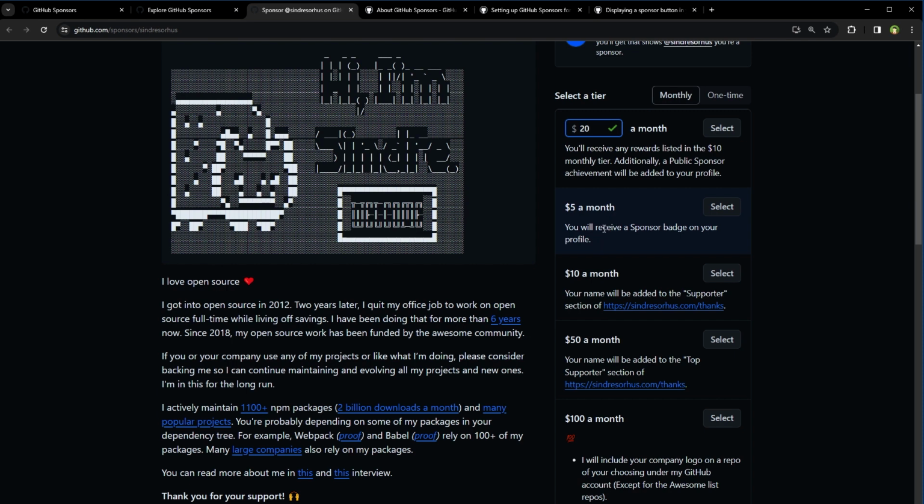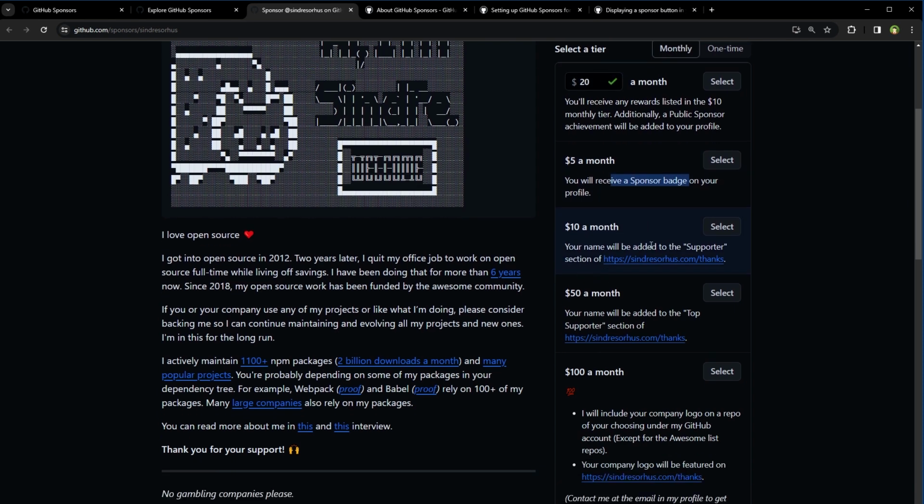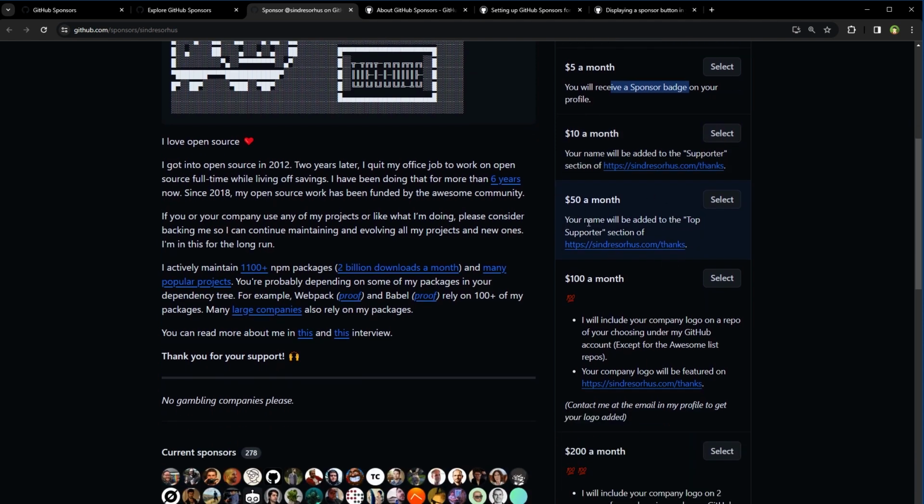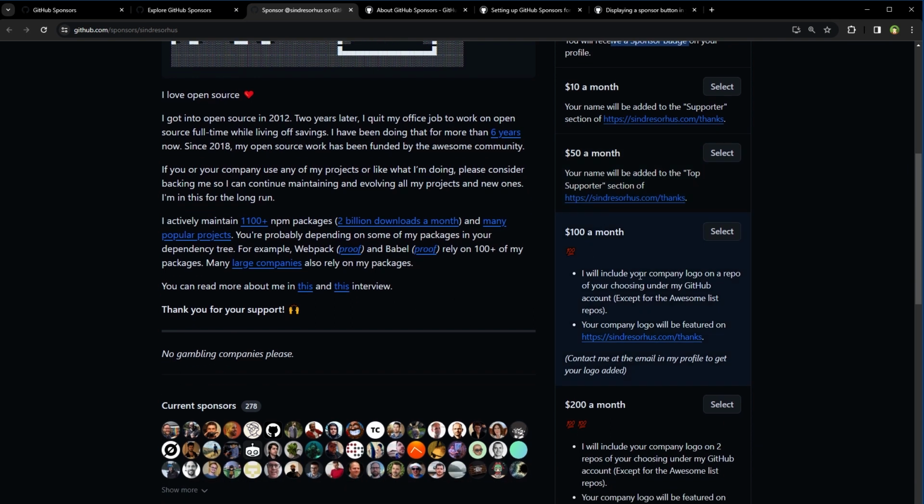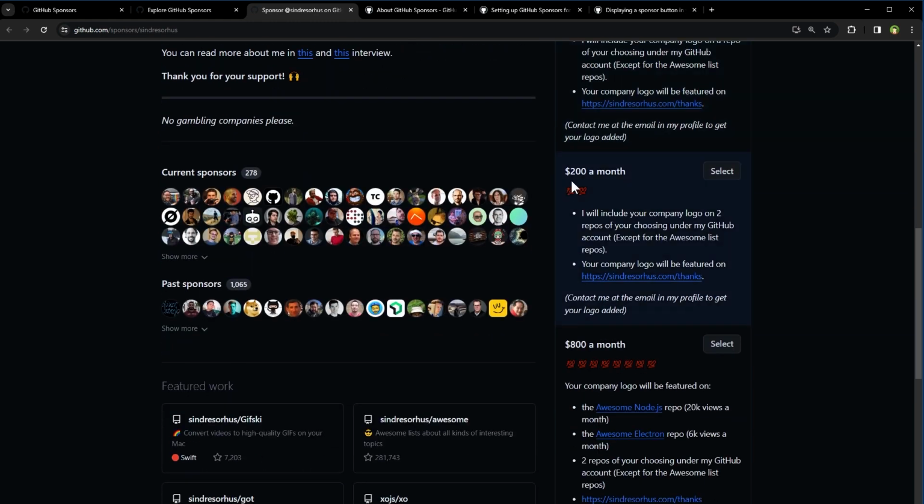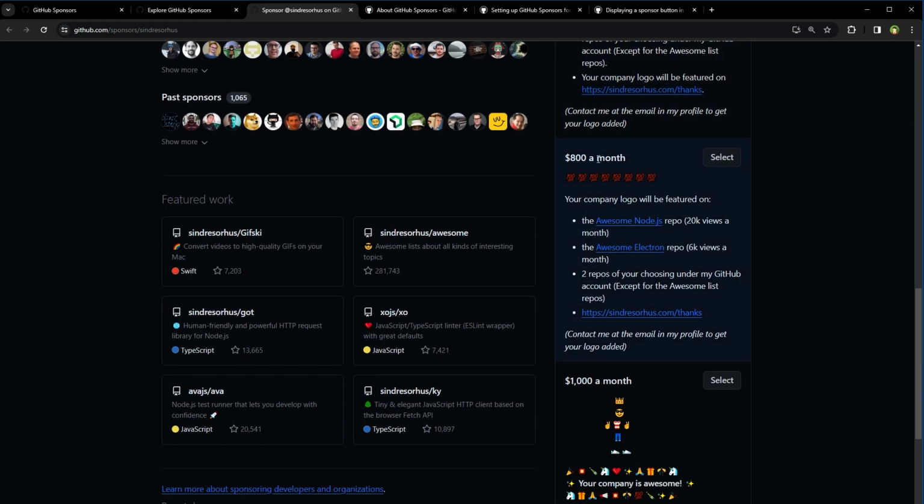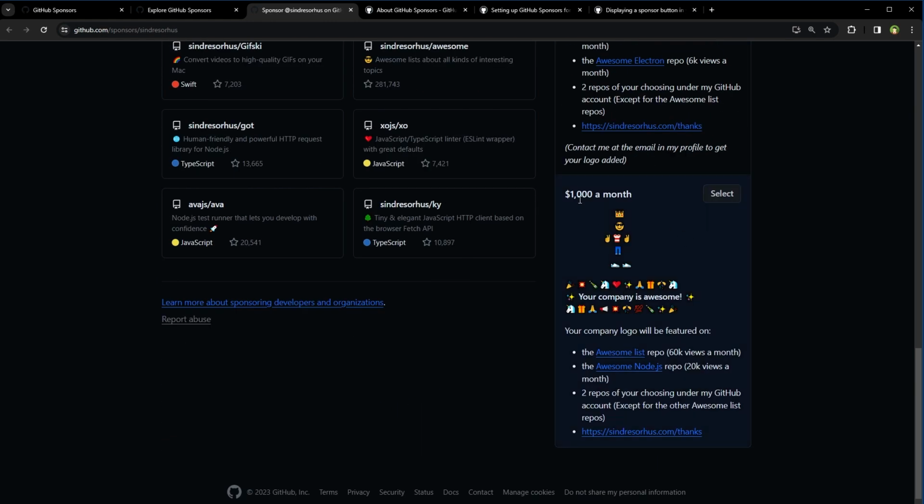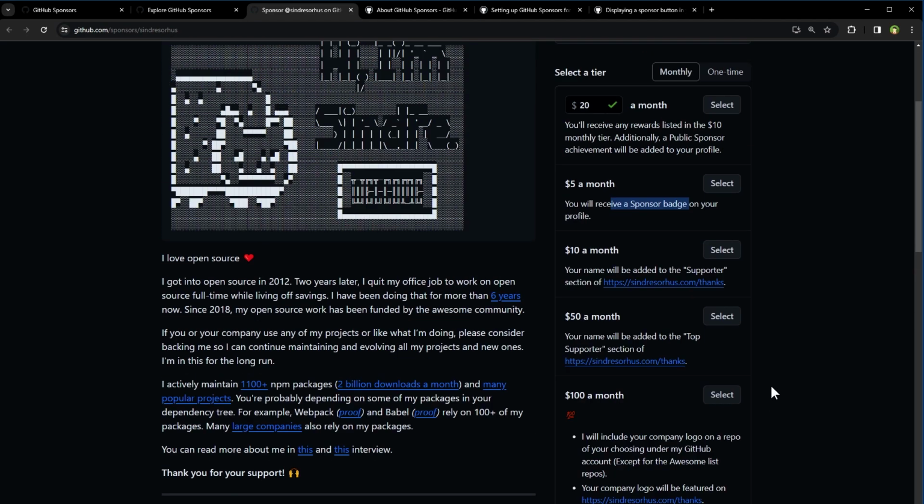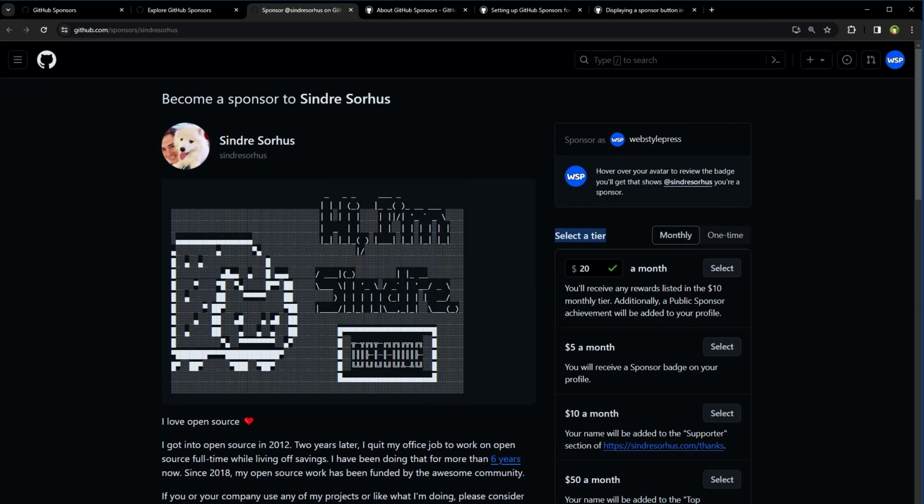$5 a month: you will receive a sponsor badge on your profile. $10 a month: your name will be added to the supporter section. $50 a month: your name will be added to the top supporter section of this page. $100 a month: he will include your company logo on a repo of your choosing under his GitHub account. $200 per month. $800 a month. $1,000 a month.